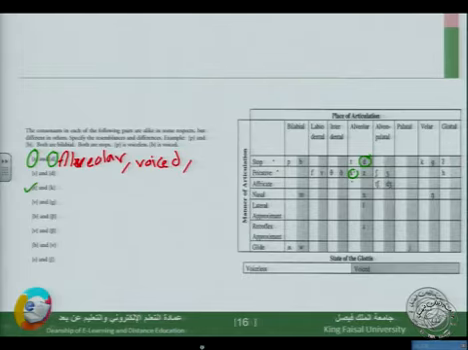T and K. T is alveolar. K is velar. T is a stop. K is a stop. T is voiceless. K is voiceless.